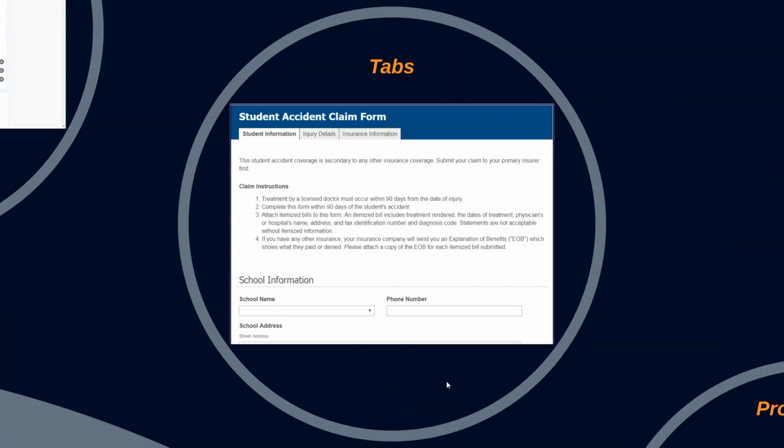So what I want to do next is go through and show you what each of the pagination items looks like. Here is one, and we're using the student accident claim form as an example today. The first page just collects basic student information. You can see this one is separating out our pages by tabs, so across the top here we have our different tabs.